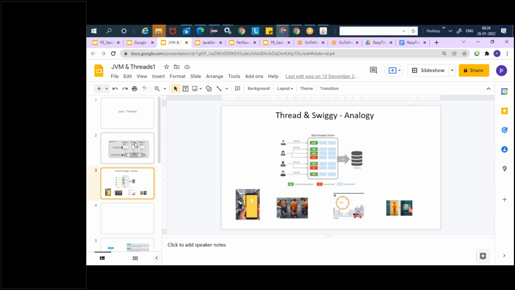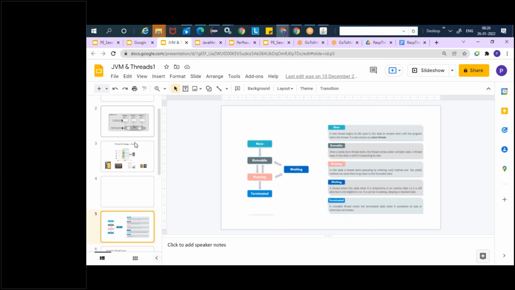Again, see, wherever there is a theoretical concept, I'll also try to apply it with a real-time example so that you will not forget, and it will be interesting for you to understand those concepts as well. So with threads and Swiggy, we'll try to see what is the analogy, to understand the way things are going to get allocated and destroyed. Okay, and then we'll try to understand what are the various thread states: runnable, running, new, waiting, monitor, blocked state.